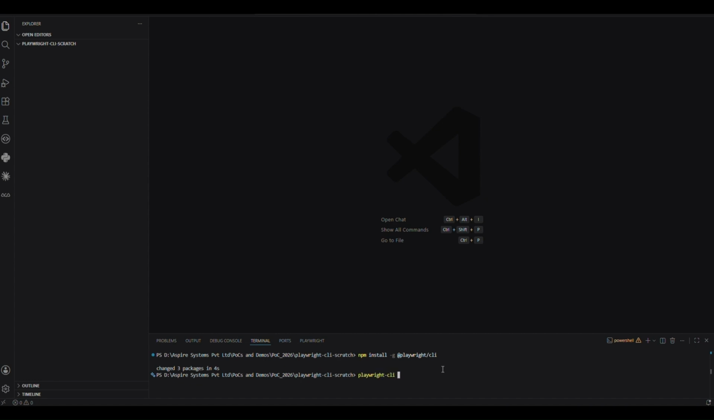Playwright CLI, once you check the version, you can see that version. That means it's successfully installed in the system. After that, we need to install the skills. Using the Playwright CLI, we can install skills. So using this command, you can install the skills.